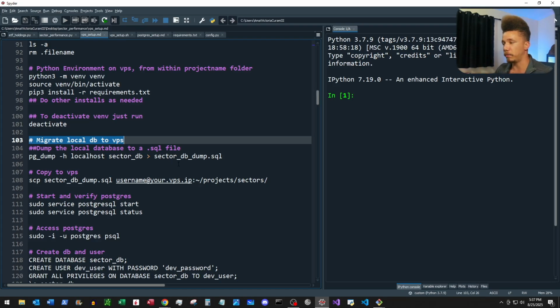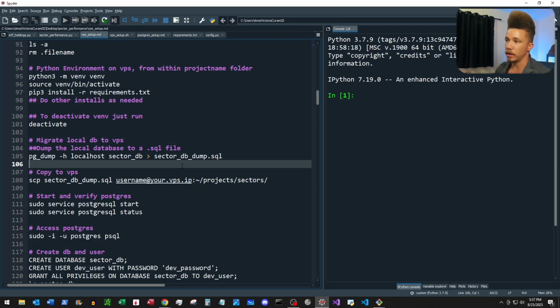So it's not like we had a bunch of very sensitive information. This project kind of overwrites every single time it runs, so it's not like we're losing a bunch of historical data. But it's good to just kind of see how to do this. One way to do this, if you needed to move a database from your computer into the VPS.